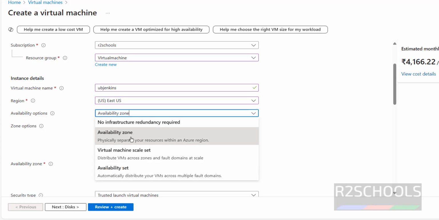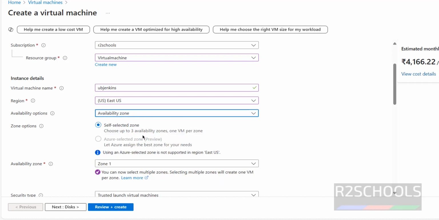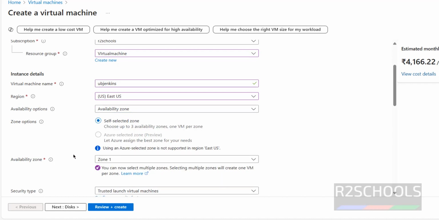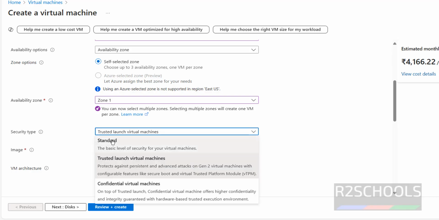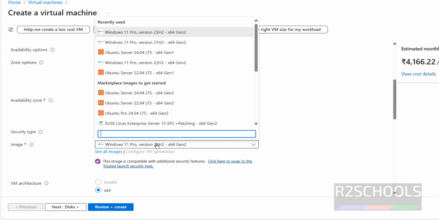Availability options. No infrastructure redundancy required. Availability zone, virtual machine scale set or availability set. I am going with availability zone. Then select the zone. See, we have 3 zones, so I am going to select only one. Then security type standard. Then select the image.